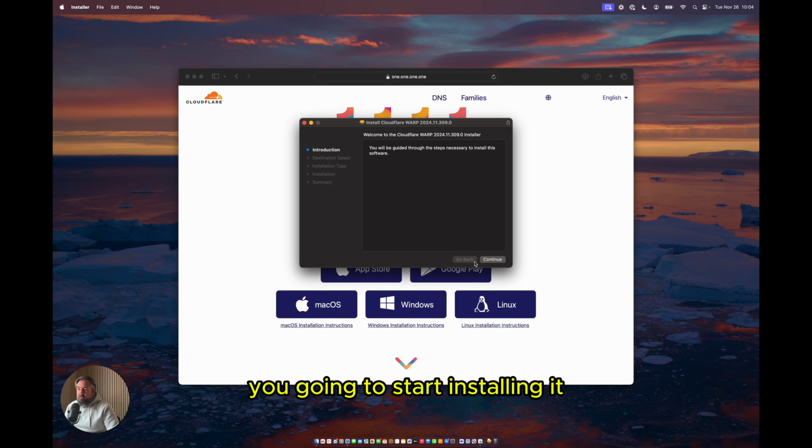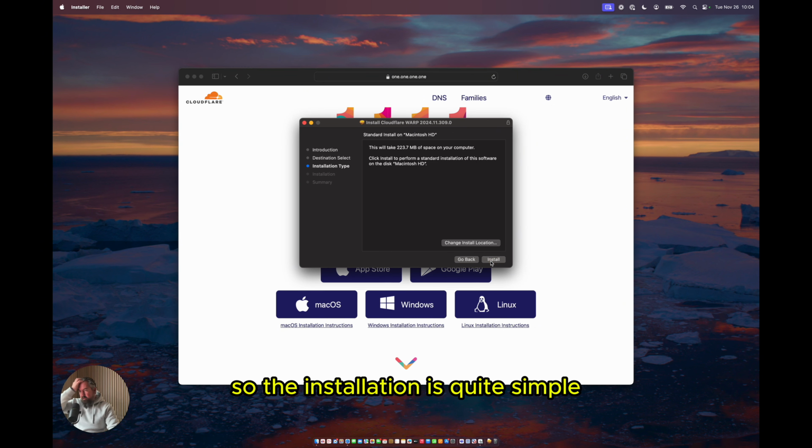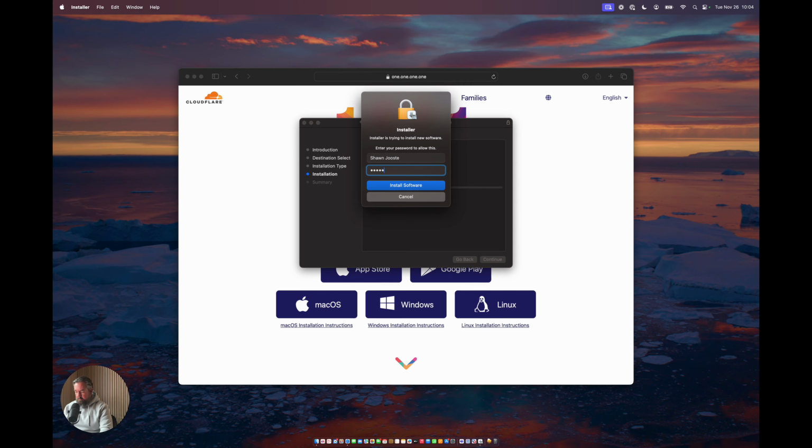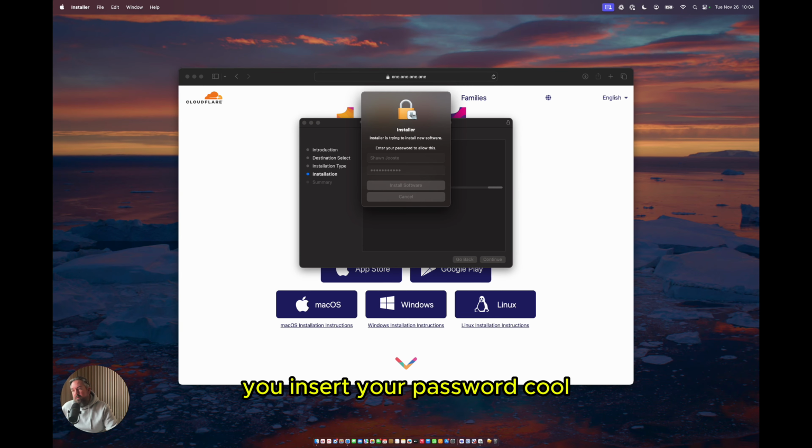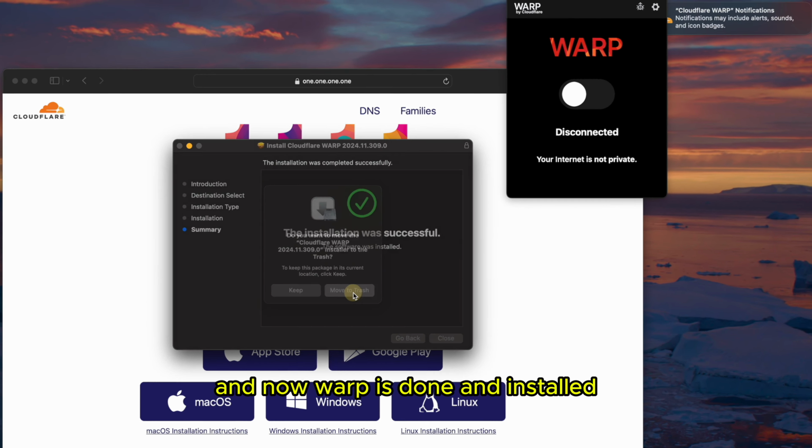And then once it's downloaded, you're going to start installing it. So the installation is quite simple. It's like 3 or 4 clicks. You insert your password. Cool. And now Warp is done and installed.